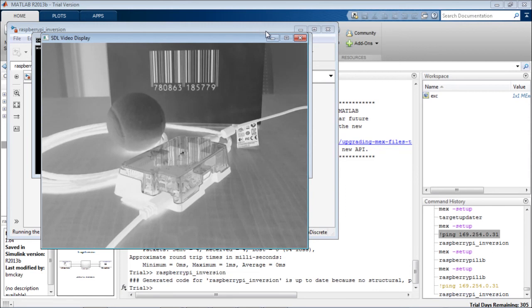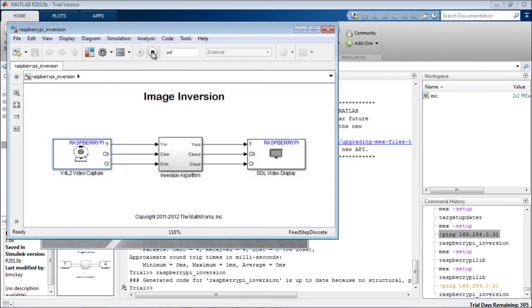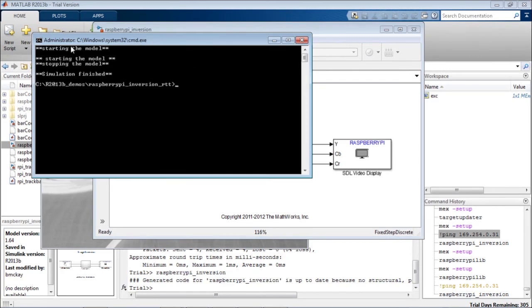Alright, so how do we stop it? We go back to our model and click the Stop button. What about this DOS window? Well, this DOS window gives you some idea of what's going on with the model, but if you see simulation finished, you can just go ahead and close it.